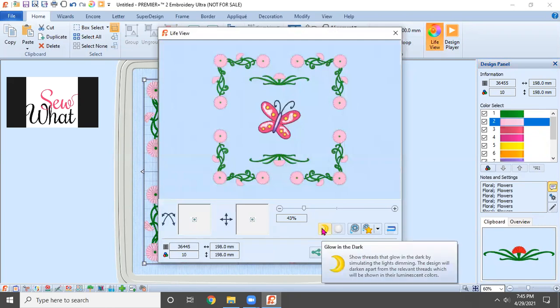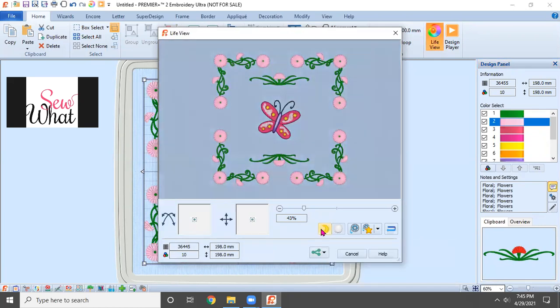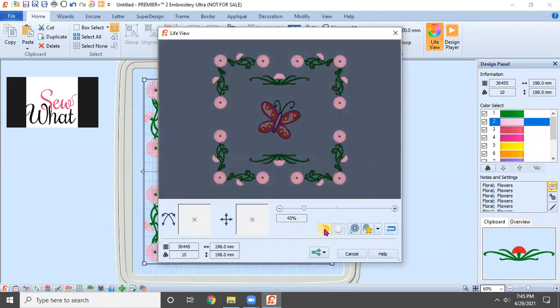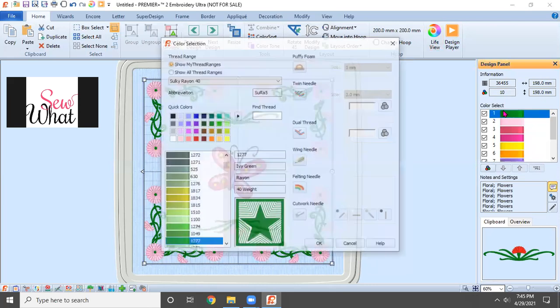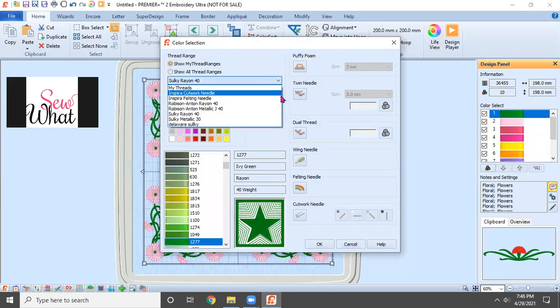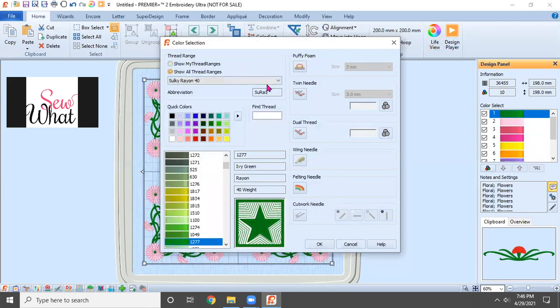Now my little moon is active. Here's what happens with glow in the dark. And so you get a really good idea of what these look like. Now I'm going to cancel that. I'm going to go to my green, and I'm going to switch over to all thread ranges.